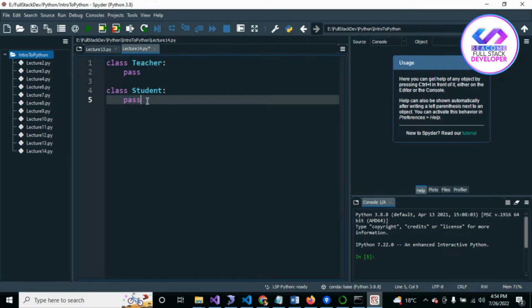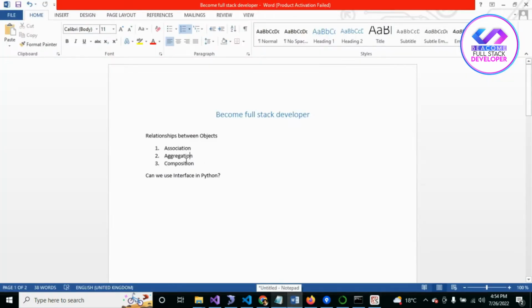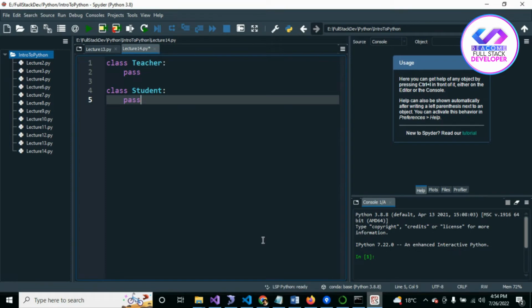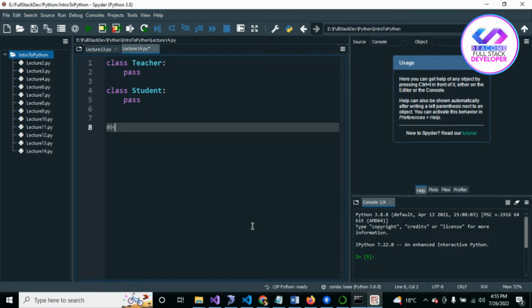The other concept is sometimes called the can-be-a relationship. Sometimes the term can-be-a relationship is used for this. And the other one is aggregation. So what does aggregation mean? We can define aggregation as the has-a relationship. In aggregation, we use the term has-a relationship. The definition for aggregation is that it is a medium form of relationship.